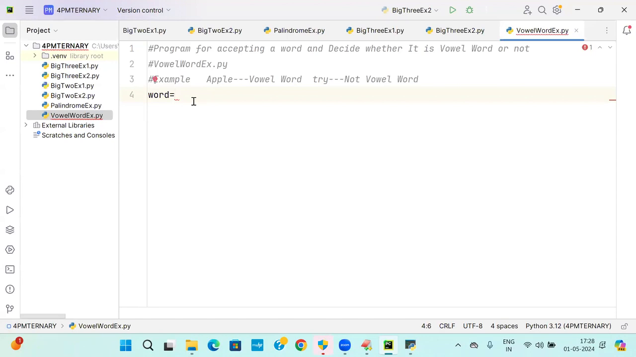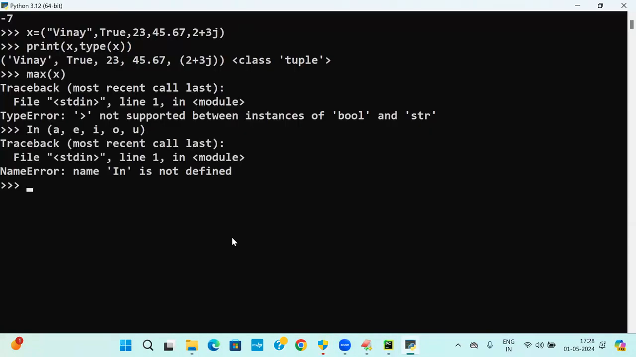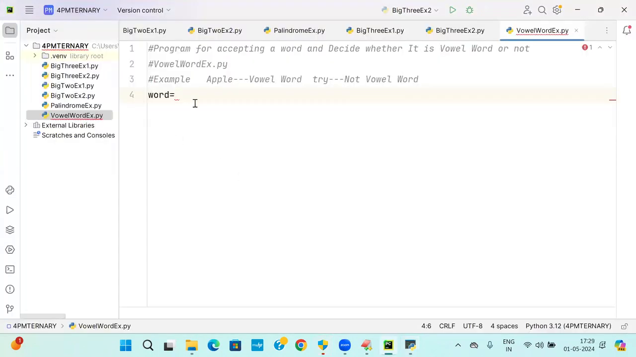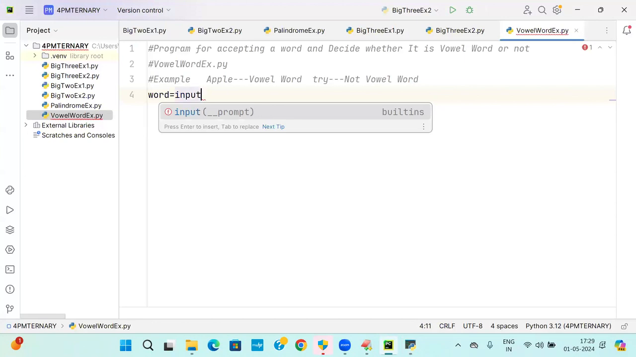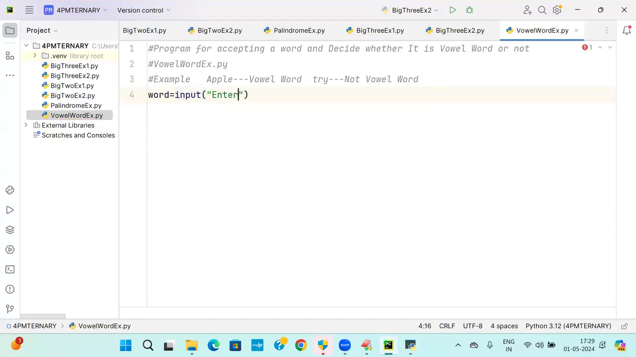But in industry, if I write like this, what will happen? If I copy that thing here, what is coming? Error is coming. So I want the answer. So go to the place. Now I'm writing word. Input of what? Enter any word.